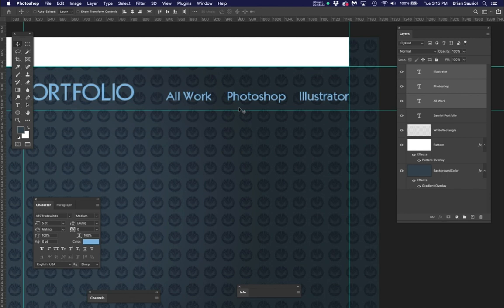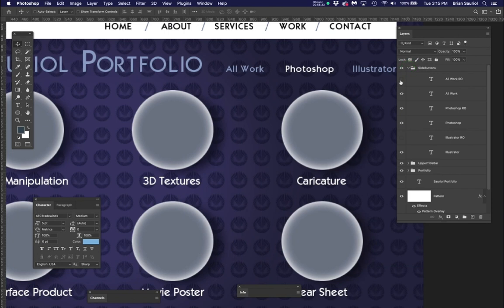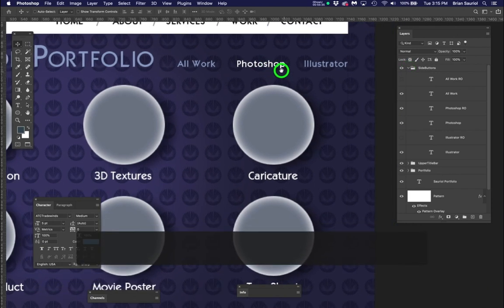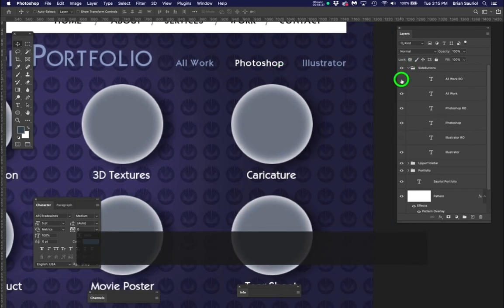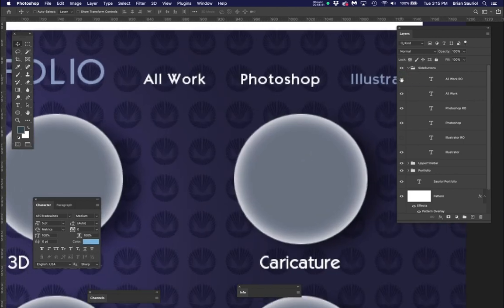let me go show you again the finished one. So let's go Command tilde. Do you see how if I click these side buttons, let me move it over. Do you see how all work has a white one on top of it? Let me zoom in and show you. So there's a white one on top of all work. There is a white Photoshop on top of the blue Photoshop, and there's a white Illustrator. So you need two of them.